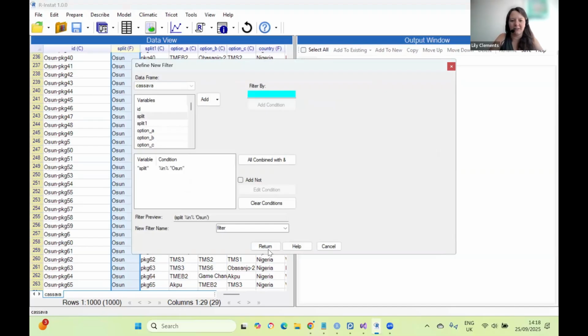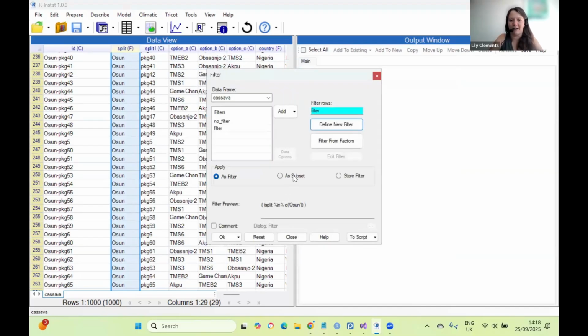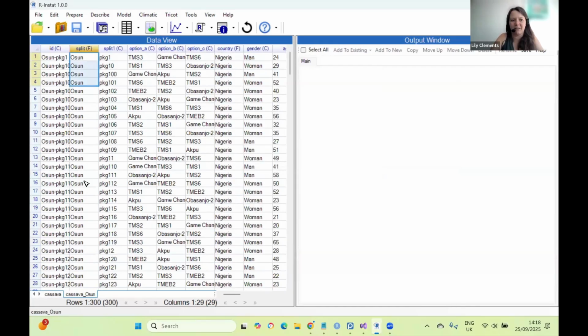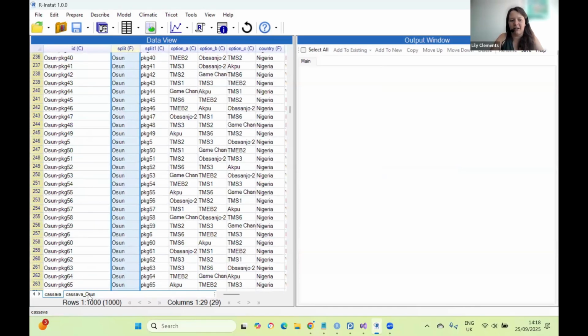And so I'll add in OSIN, I'll return, and I'm going to apply it as a subset. If I apply it as a filter, it will apply temporarily to my data here. By applying it as a subset, it's going to be a completely new data frame. And so I'm going to call it cassava OSIN. I'll click on OK, and this will create for me a new data frame which just filters to our data, which is OSIN. And here we can see that it's cassava OSIN. We can see at the bottom that we have just 300 rows now, whereas before we had 1,000 rows.